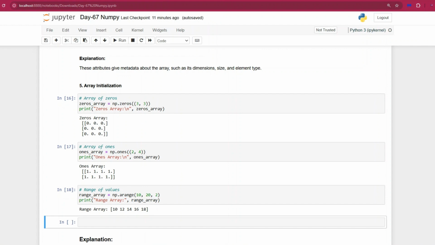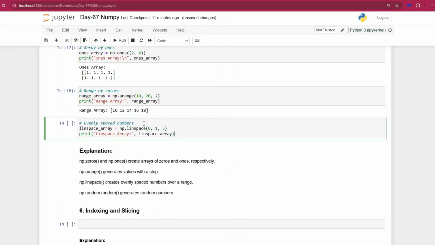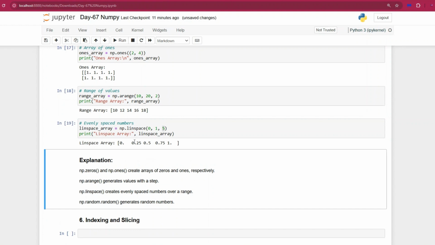You use linspace to be able to get your evenly spaced array. You see my starting point is 0 and then my ending point is 1, and I want it to be evenly spaced. I want to have 5 elements. And then when I run this, you see it starts from 0, we have 0.25, we have 0.5, we have 0.75, and then we have 1. And you can see they are evenly spaced.